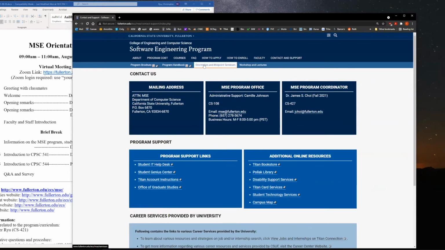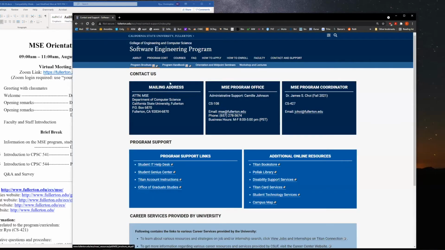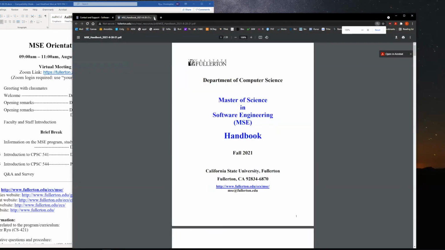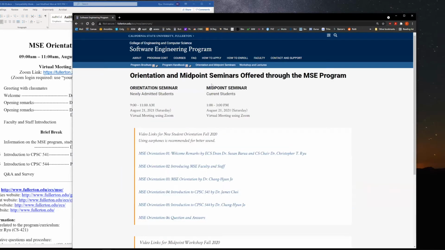Here we also have the program brochures and the handbook. The handbook basically describes everything you need to complete to get a degree, and it is mostly about the curriculum. Then we have the previous orientation seminars. We record the seminar and post the video right here, and after this session we'll also post today's session on this web page.